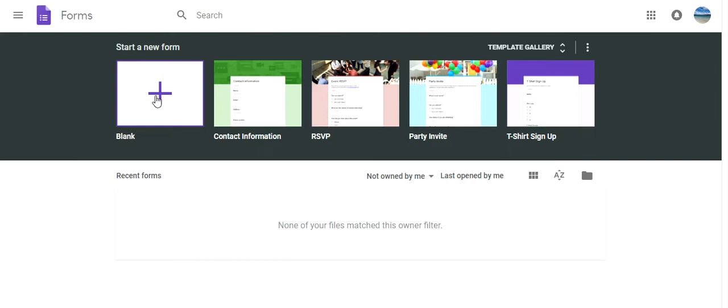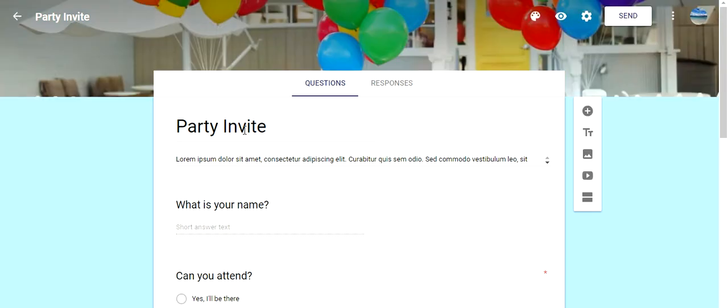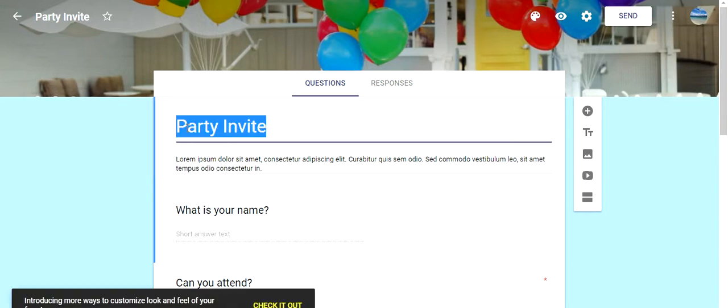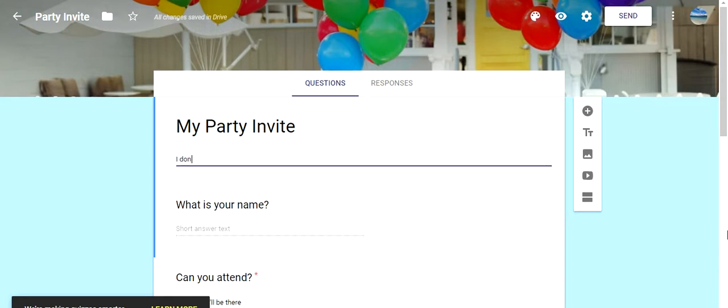All right, so let's start with one. Let's do two things. First, start with a predefined template. I'm going to go for this party invite. So I clicked on it. First of all, I would like to change the title, so I'll say my party invite, and this is the description. I don't like any description.